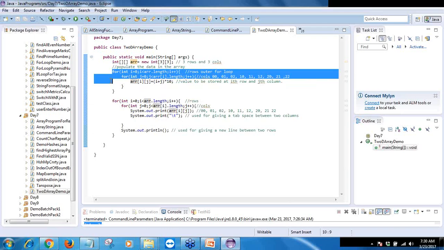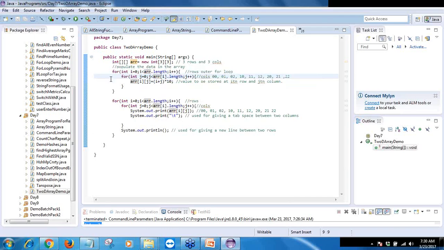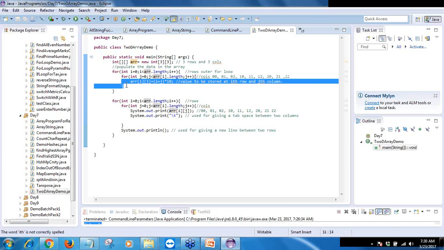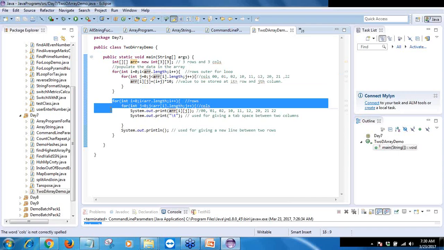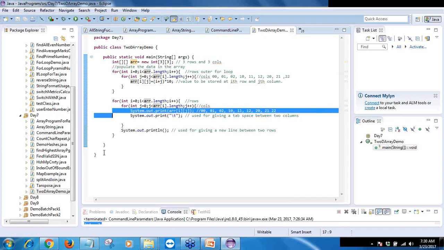Okay. So this is a for loop. This is for rows. Inside each row, we are iterating the columns and then we are storing these values in the array. Similarly, we are using the for loop again to print the values.